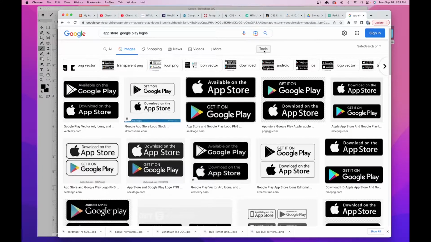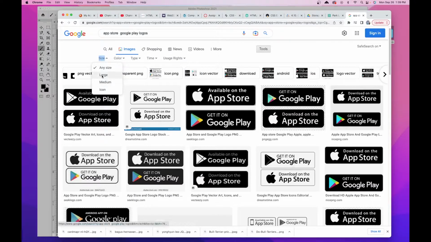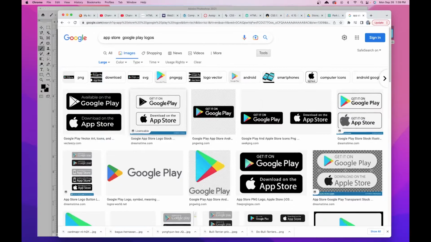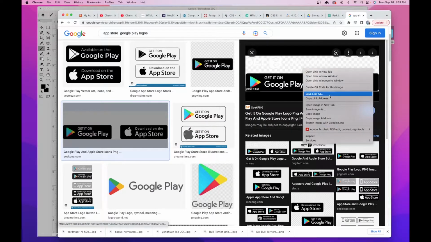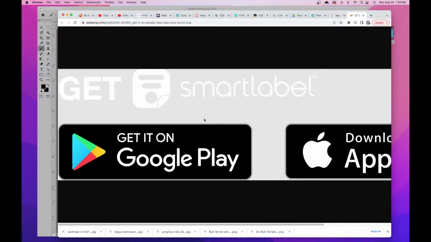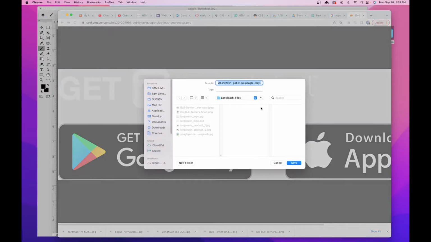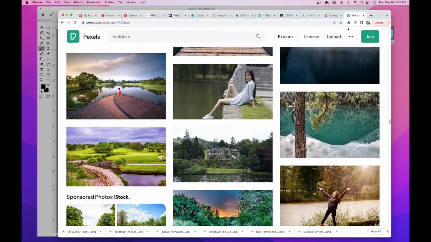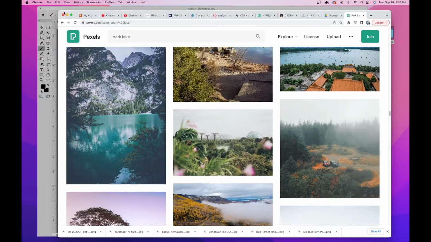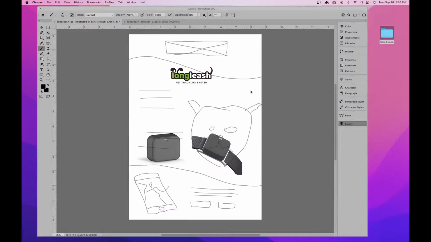So again, let's go to Tools, Size, and go to Large. Make sure we don't get any small ones. And here are both of these. I'm going to right click, open image in a new tab. Here they are, perfect. We're going to have to mask them out and delete everything else. So let's go save image as, and let's go ahead and save these. And we could always split them up. So just once is fine, and we could split them up in Photoshop. So I think that gives us a good start with all of our images.